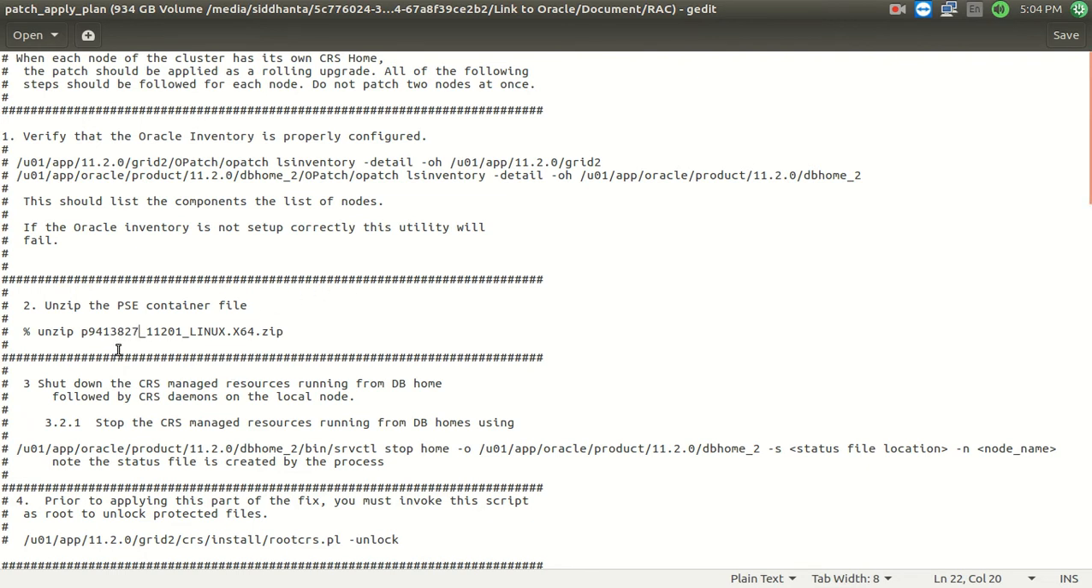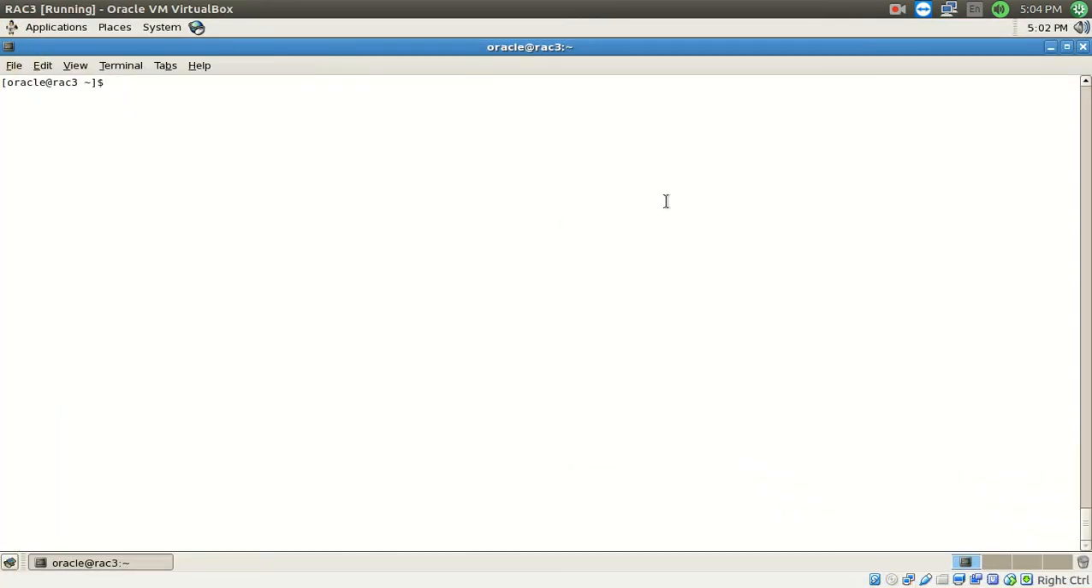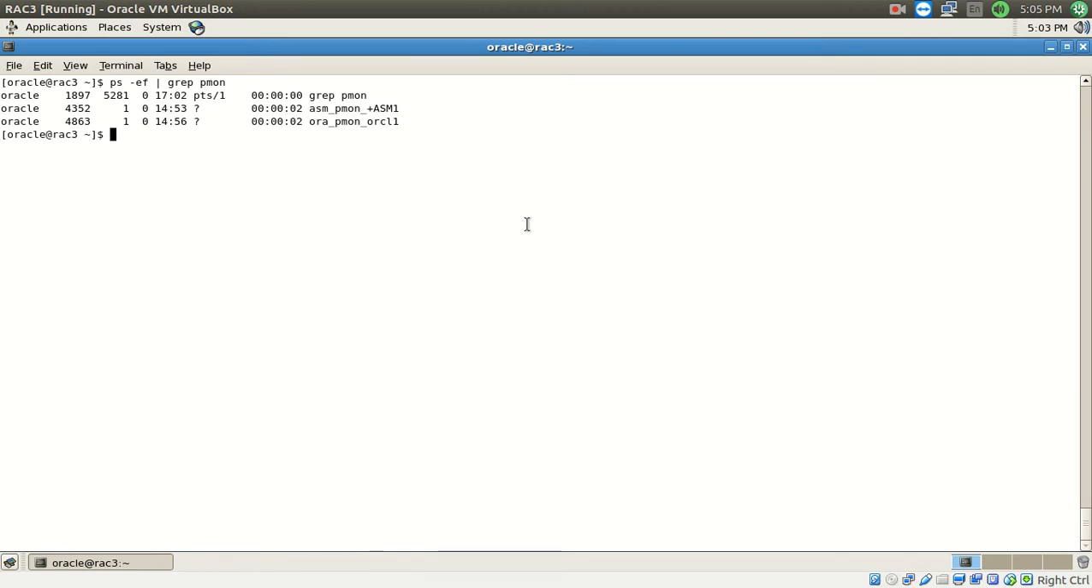Before I start with the steps, let's go through the environment that I have set up. I have a 2-node RAC clusterware. I have two instances running on node 1, that is ASM1 and ORCL1. I will set up the environment as ASM1. crsctl start.